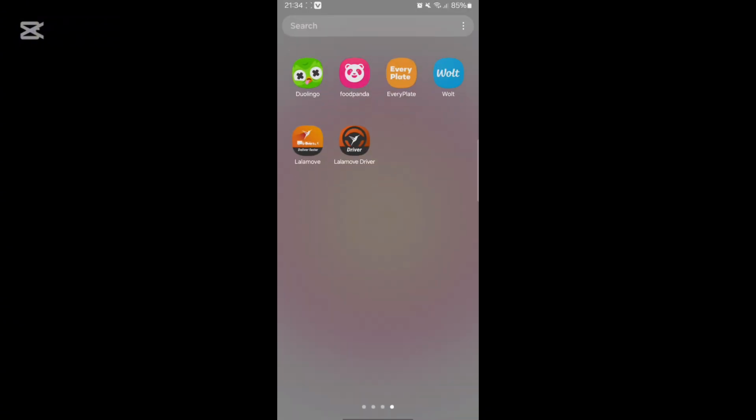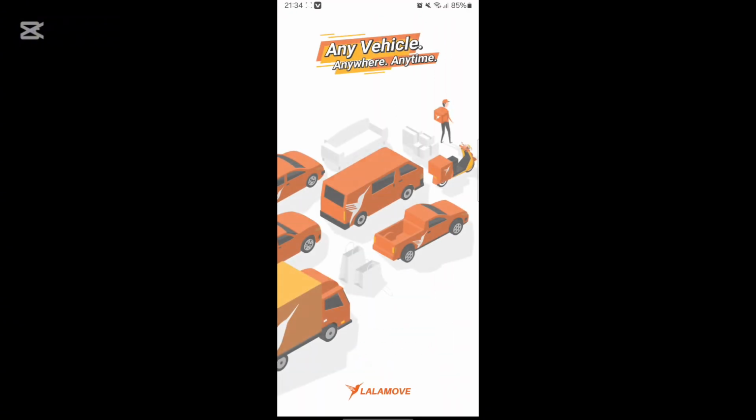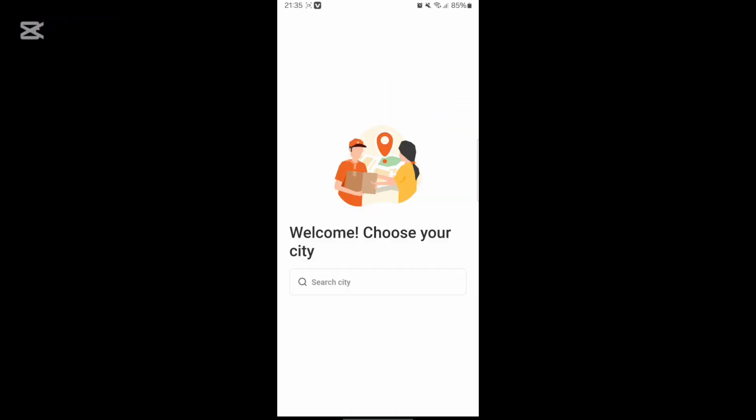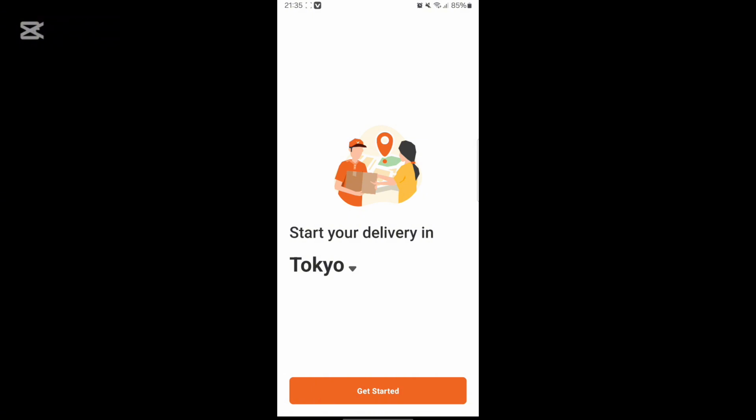So for this, simply tap open your Lalamove app, and once you tap it open, all you need to do is simply select your city. So once you select your city, you need to tap on get started.